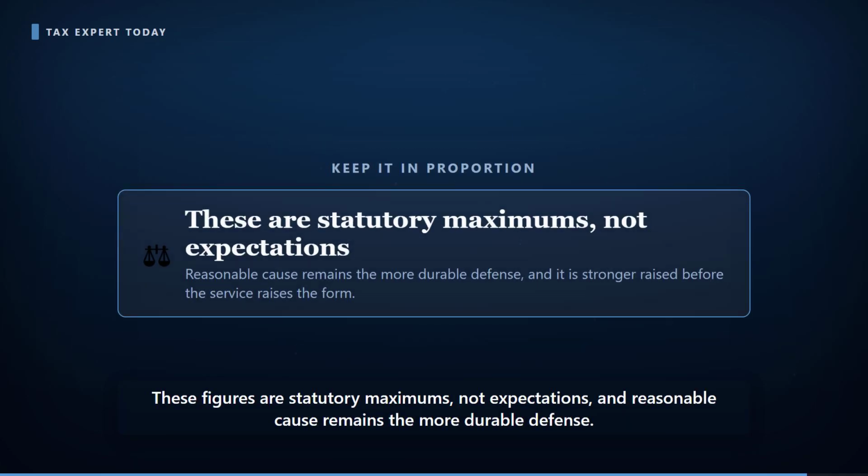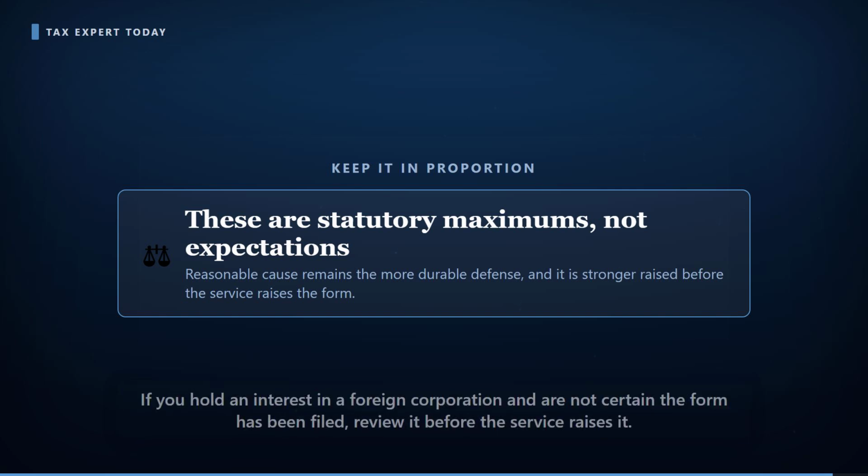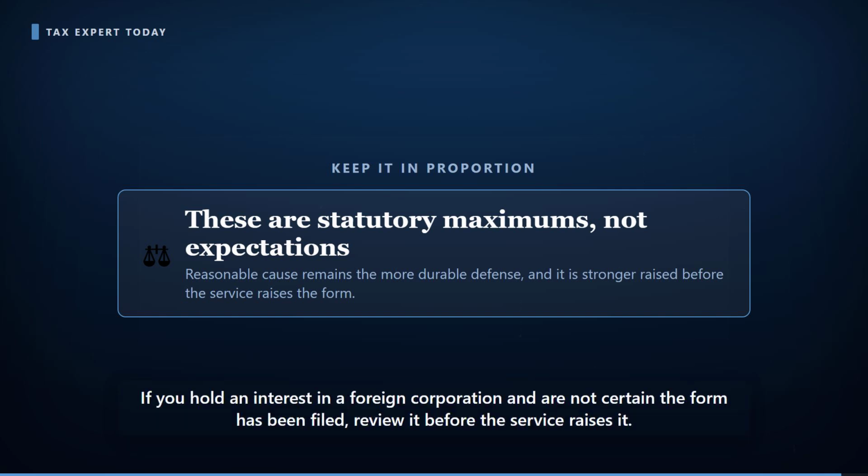These figures are statutory maximums, not expectations, and reasonable cause remains the more durable defense. If you hold an interest in a foreign corporation and are not certain the form has been filed, review it before the service raises it.